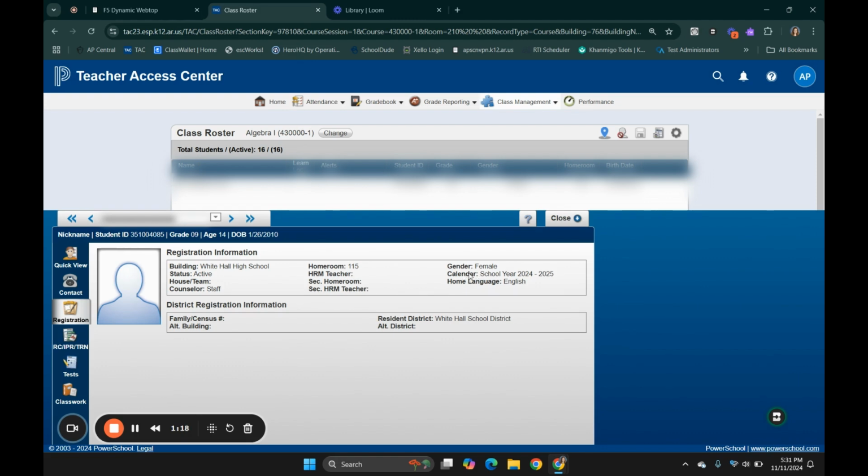Then it also tells you the calendar, the home language of the student, and the gender. They can also add in district registration information saying that they are a resident of Whitehall School District, because in other cases it might be that they are a resident of others but are in school choice.